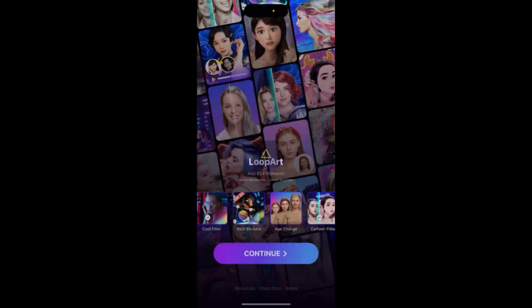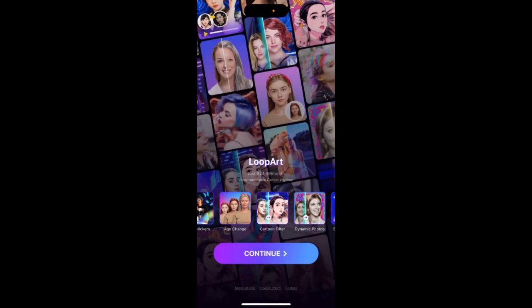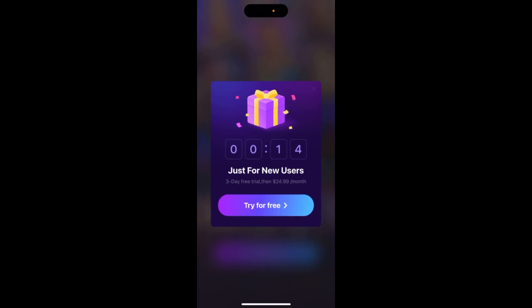Then you can see it's $25 per month. The app is quite sketchy though. Like it instantly offers you to upgrade when I just open the app and it opens me a payment pop-up. So I think this is quite sketchy, to be honest. So just to be careful.